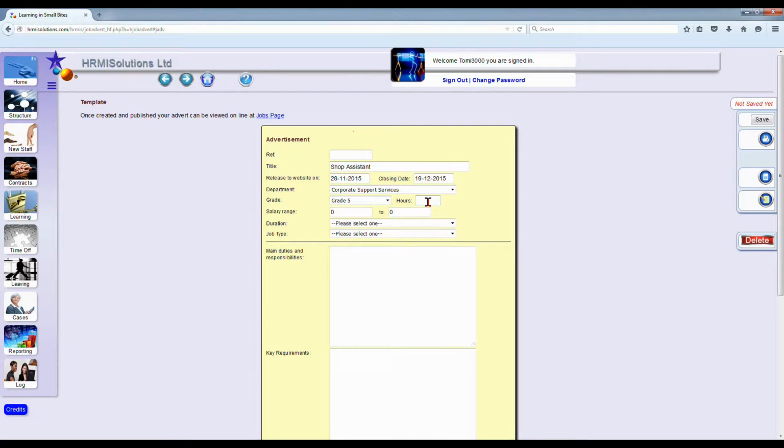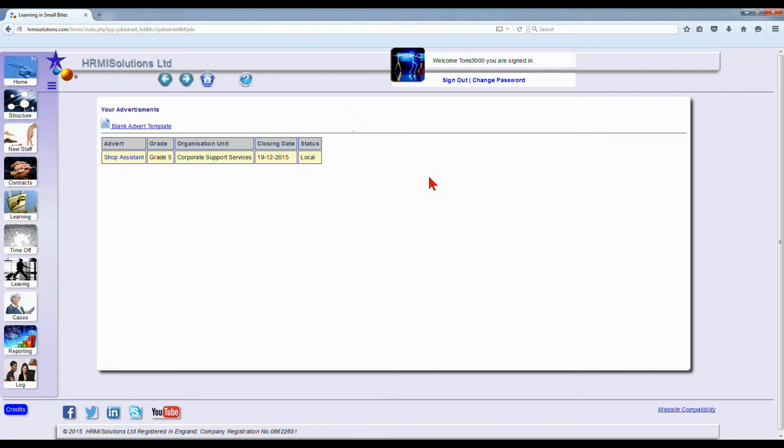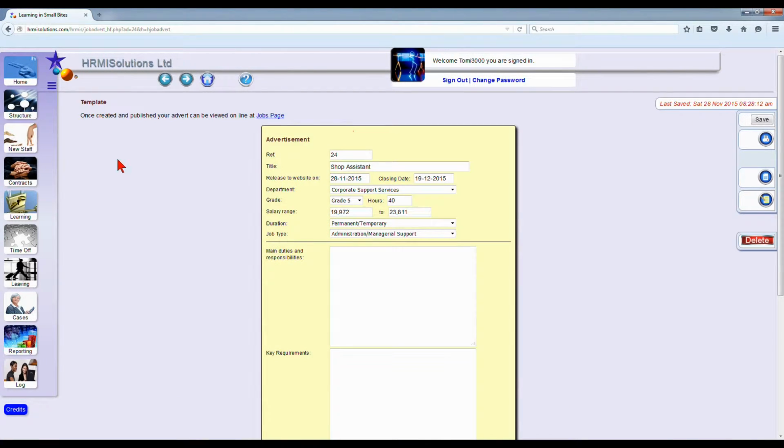Here we decide the number of hours we are recruiting the person to work. We already know from the job spec we created that there are 40 full-time hours per week, so let's enter 40. The salary range will pull through when we save. Now we have saved for the first time, we see our adverts list and the shop assistant advert. It has a status of local, meaning only the person writing it can see it. A reference has now been allocated.